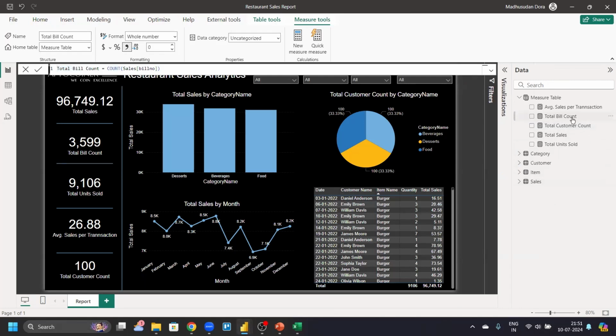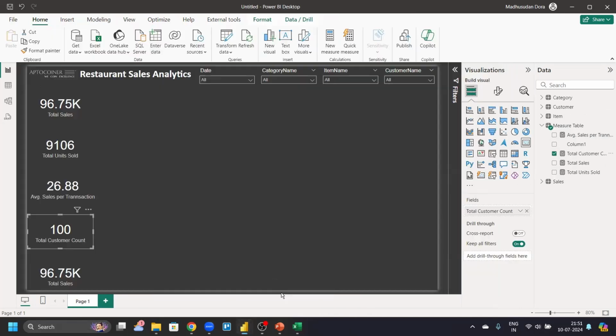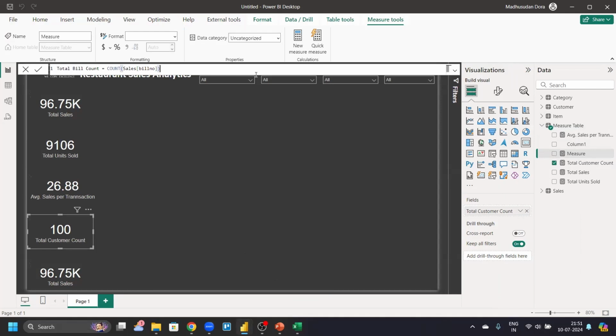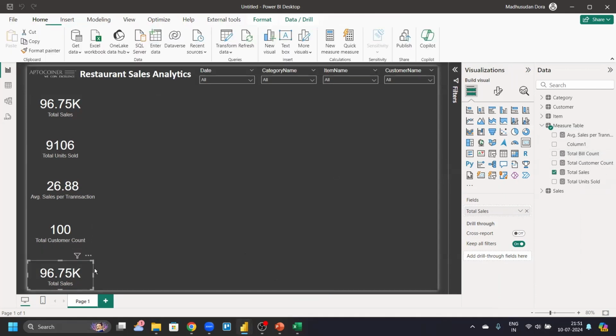Total number of bills generated. If I want to see how many bills got generated, that specific measure I'm creating. So this is just a one-time task. You have to put your efforts in one time and then it will be there for all the rest of the time. I'll just remove it. Total bill count.